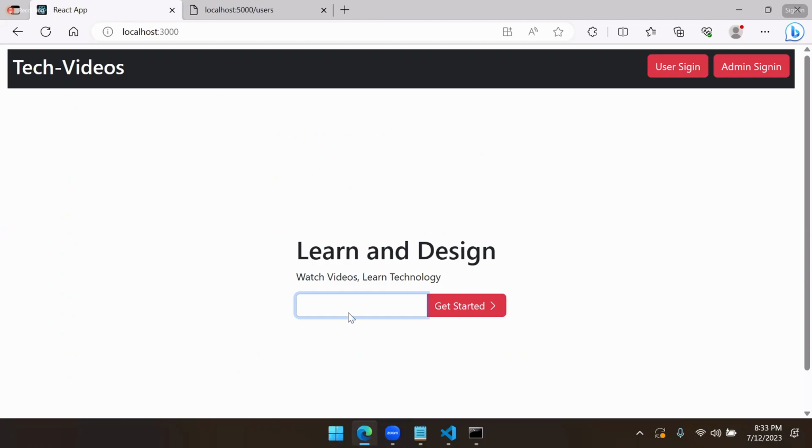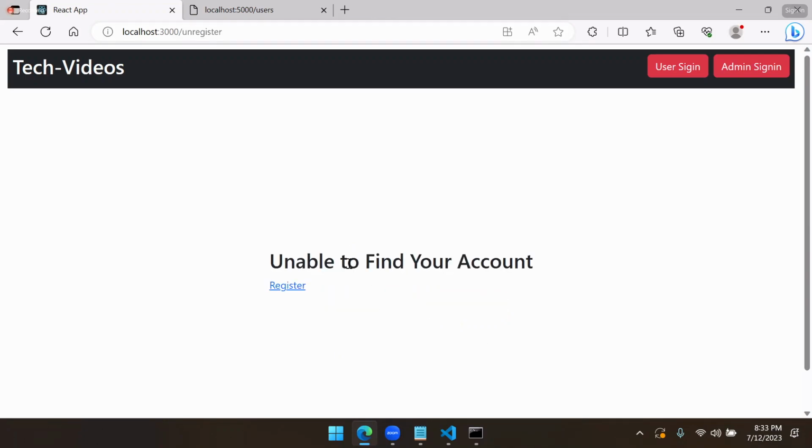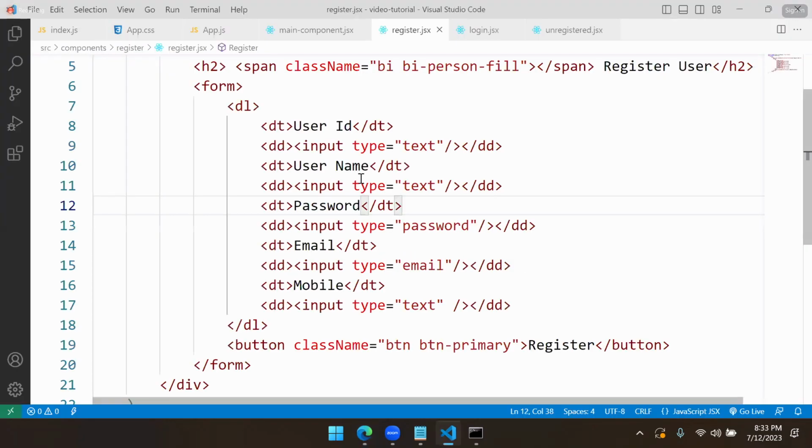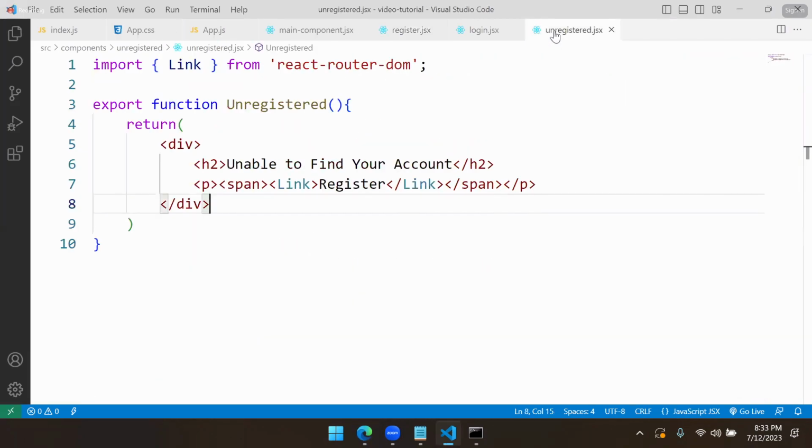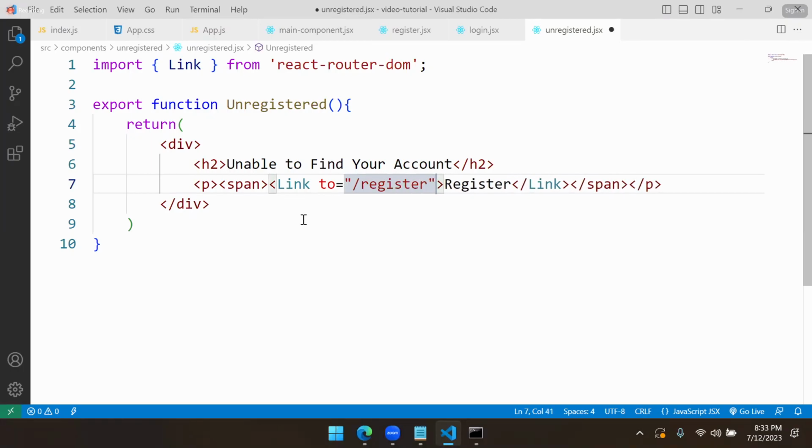I'm entering here sam@gmail.com and saying get started. And it says unable to find your account, register. And when I click on register, that register form should come. Oh, any problem? Where is that link? Click. The link to, we haven't given. Link to slash register. Okay, now it is fine.